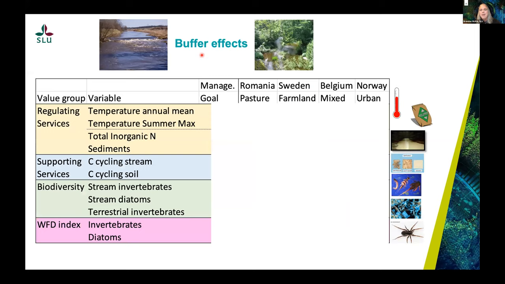And I'm only going to give you a really, really coarse overview of some of what we found for these results, missing out on a lot of details. Basically, my focus here is on whether these response variables differed between unbuffered and buffered stream sections. And what I've done for these variables is firstly nominate a putative management goal.